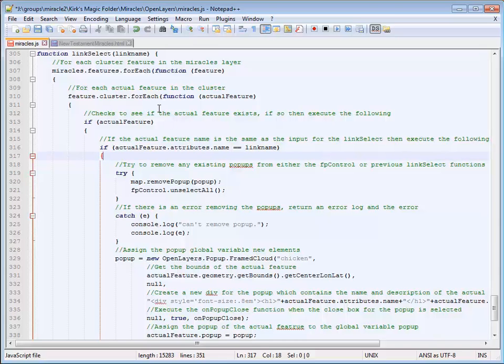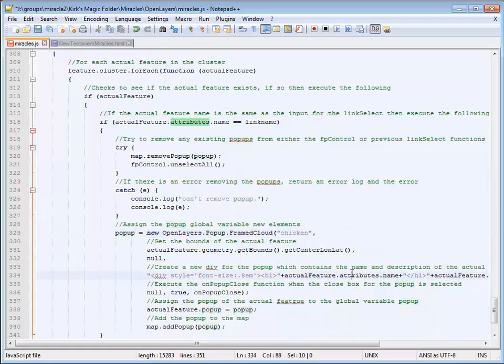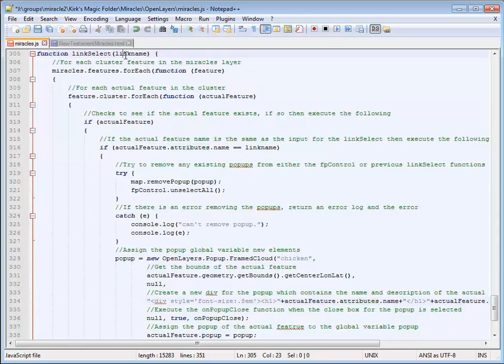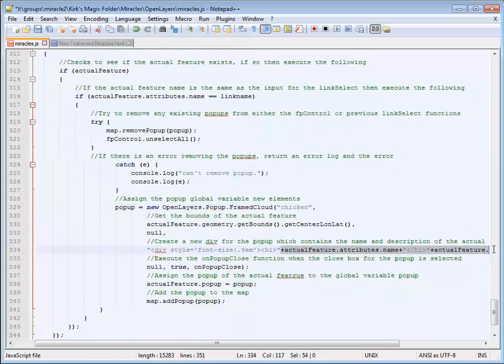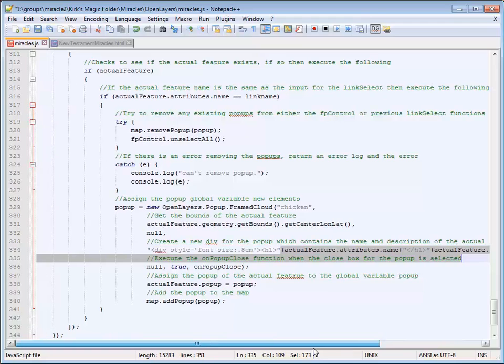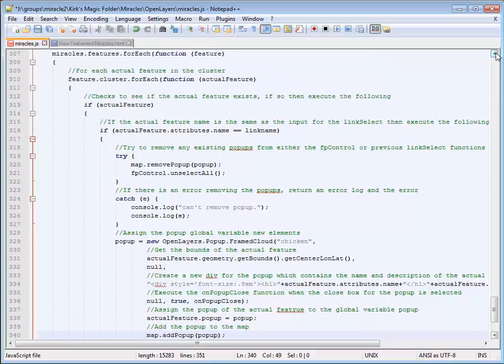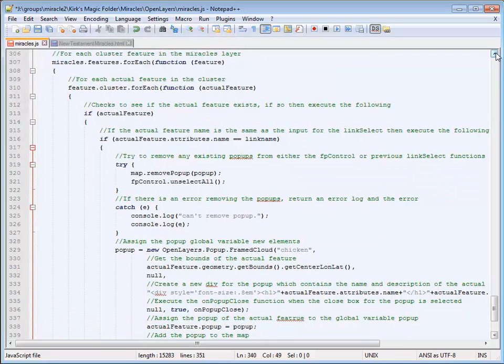The purpose of the linkSelect function is to create a pop-up of the KML description of a placemark or feature. The function accepts as input the feature name as a string. It then returns a pop-up populated with the name and description of the KML placemark. Had the clustering strategy not been implemented, selecting the feature in question would have been as simple as myFeature.getFeatureByAttribute with the attribute name and attribute.